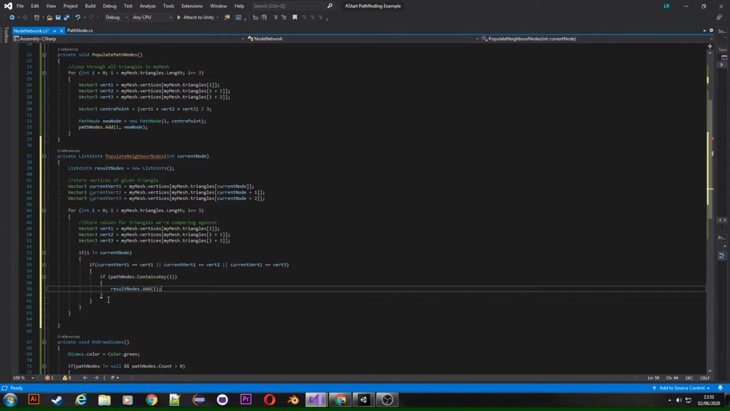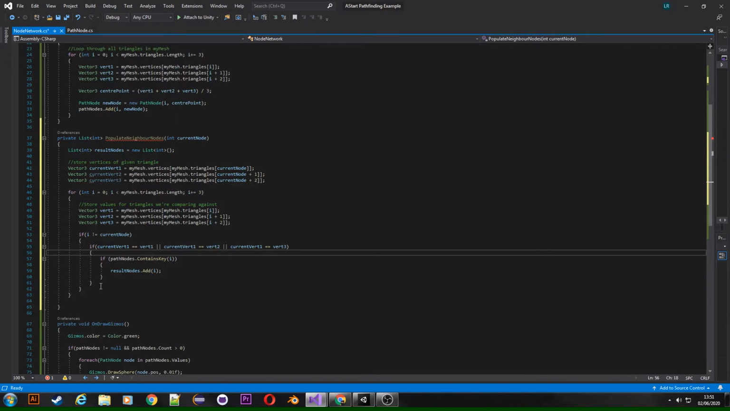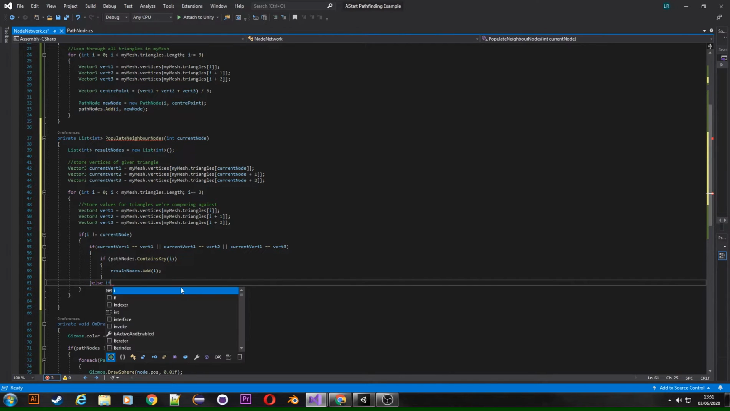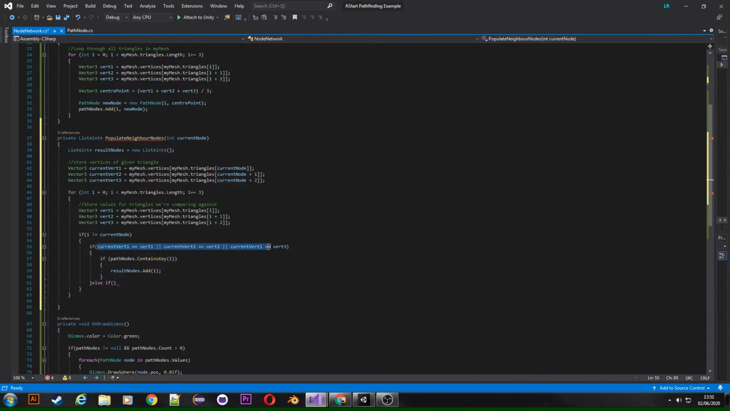And we're going to have to do this twice more because right now we're just checking our first vertex here. We need to do the same for these two here. So I'm going to go ahead down here and say else if. I'm just going to copy this line here. I might skip ahead here. It's just a lot of copy and pasting the same code.